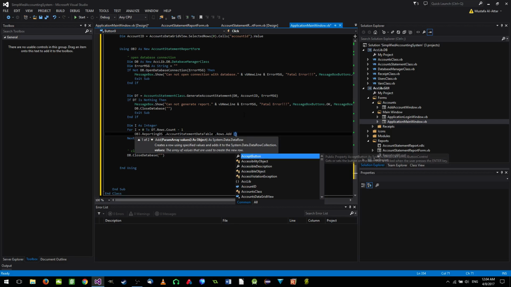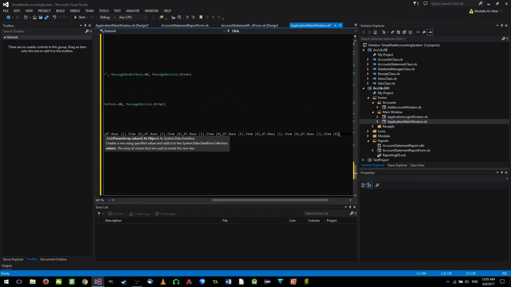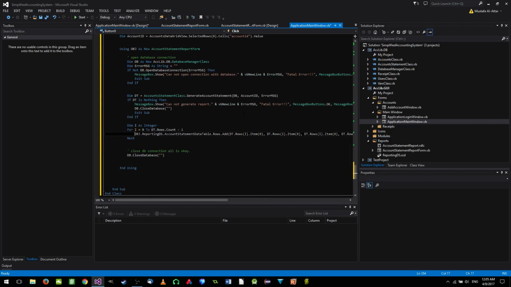And now I need to pass the values one by one, right? So this is gonna be dt dot rows of I dot item of 0. Okay, so since the result consists of 9 columns, so this is the first, this is the second, third, fourth, fifth, sixth, seventh, eighth, and ninth column. Okay, so let me make this a little bit more obvious.